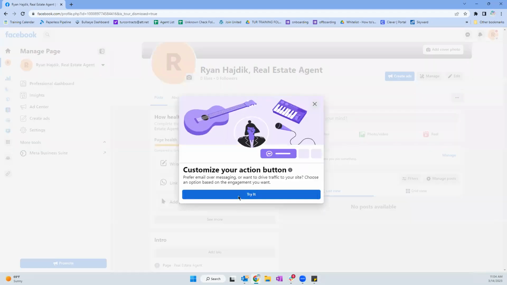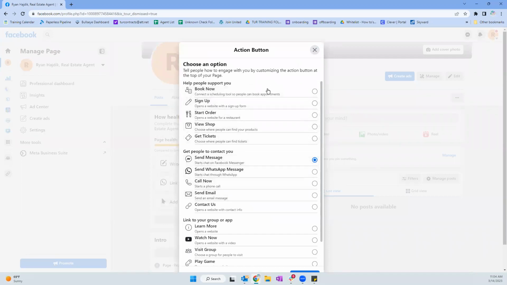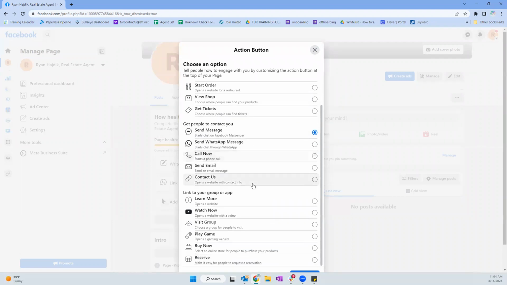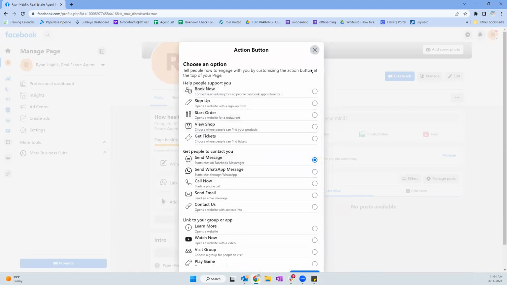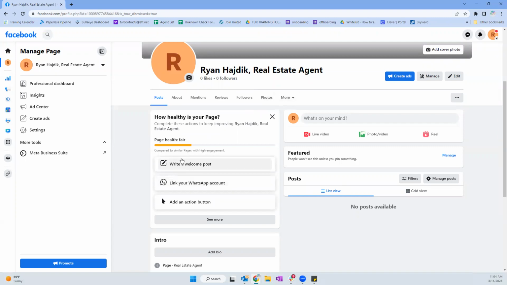So you can write a welcome post, add an action button. What this does is anytime somebody gets on your page and they want to reach out to you, they can either send a message directly, use the WhatsApp app, call now, send email, or just a contact us form. That way you would get a notification saying somebody filled out this form and they want you to reach out. I either leave it on send message or call now so people can directly call you from Facebook and ask you a question, or let you know that they're wanting to look for a property. Right, or an email. Yeah, exactly. It just depends if real estate is your full-time job or part-time job. I would leave it on send message if it's your part-time job and call now if it's full-time.